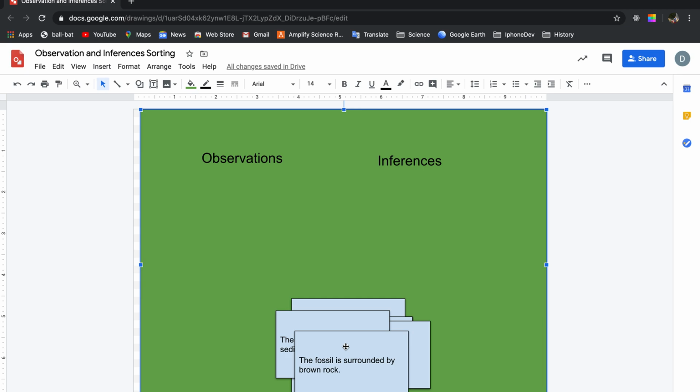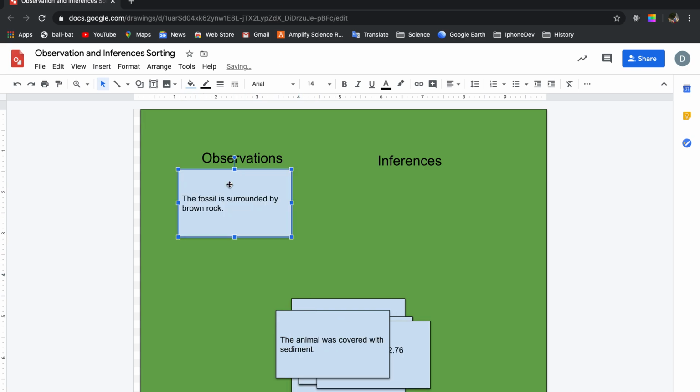So I'm going to do the first one with you. It says the fossil is surrounded by brown rock. Now that's something I would observe, right? I would see that it's surrounded by brown rock. So what am I going to do? Think about that for a moment. If you want to pause and give it some thought and see if it matches what I did, feel free to do that now. Okay, and I would drag that over there, like that, okay?